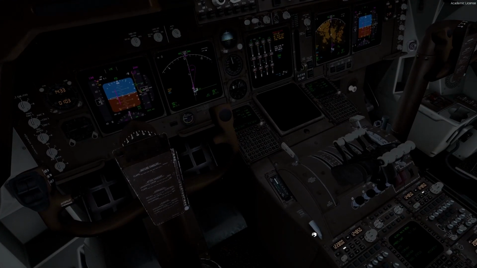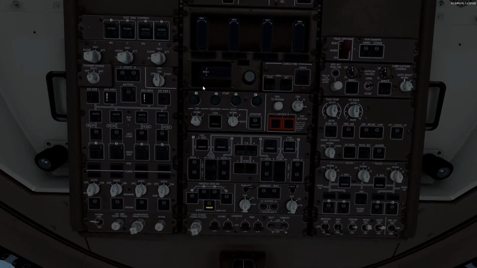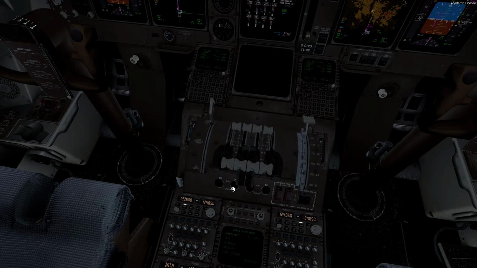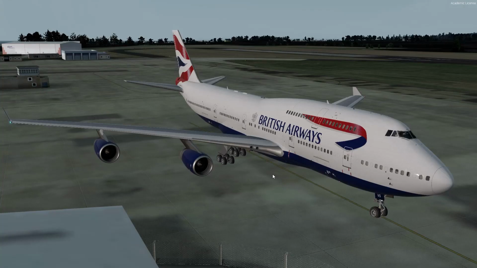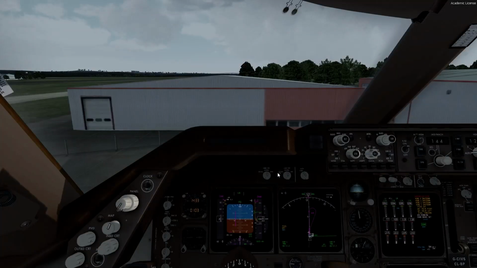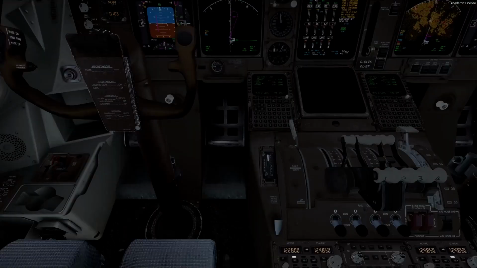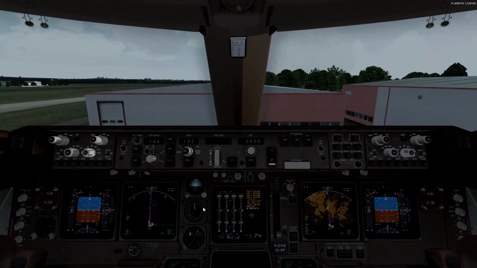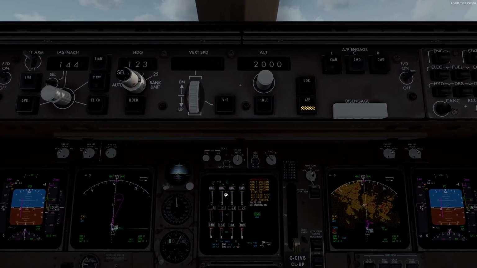So we can get our parking brake on, we can get the APU generators on, and we can shut down the engines by just cutting off the fuel supply. There we are, spooling down. So we can now get the seatbelt signs off. The anti-collision light can come off just as the engines are starting to slow down.